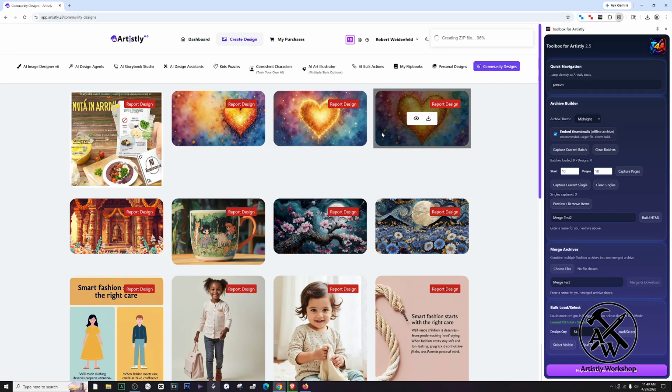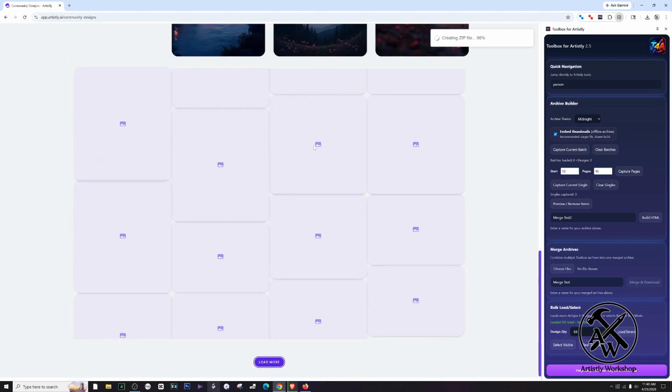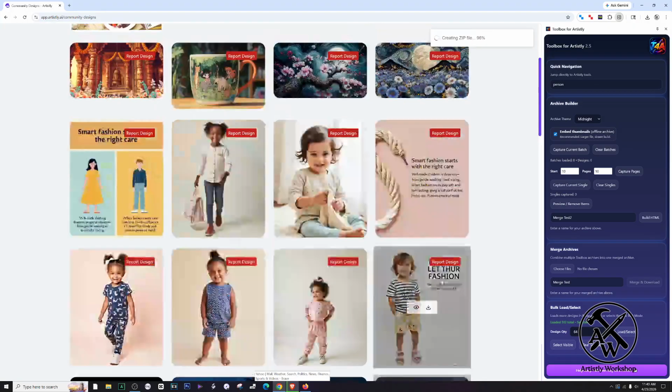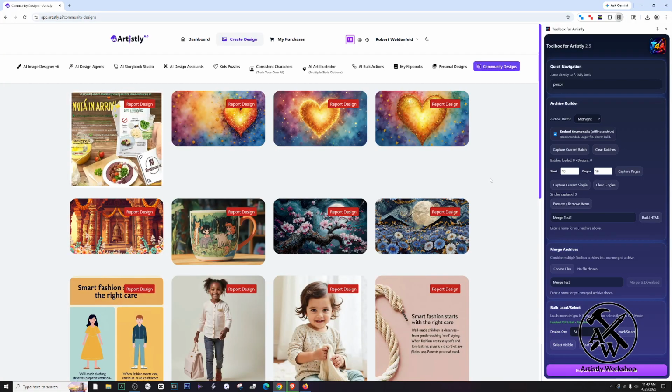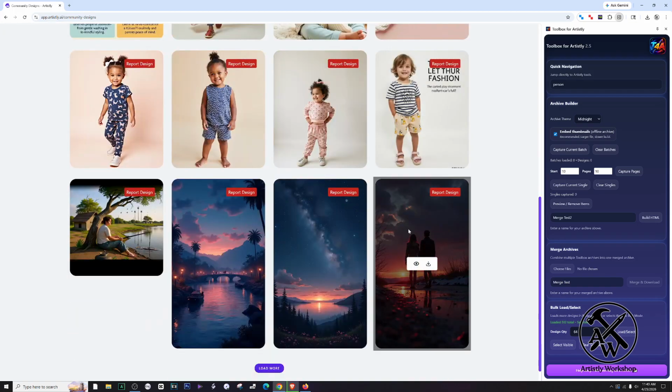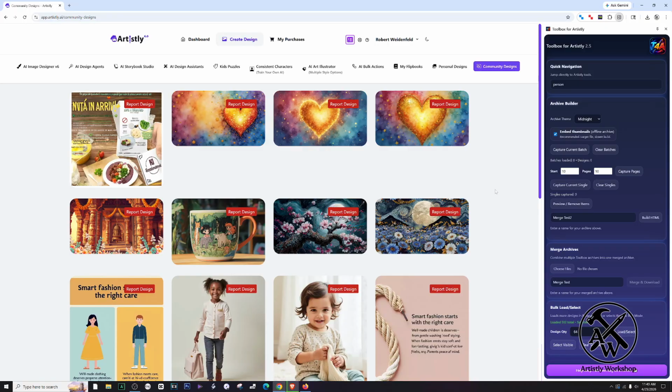Because we know in this tool, like the other one, we have to scroll, click, scroll, click, etc. I refreshed just so we're back on the initial page. The difference between community designs and personal designs is that community designs loads in batches of 20 rather than 32. So I just refreshed this page. We've got 5 rows of 4 images instead of 8 rows of 4 images. I don't know why, but that's how they do it.